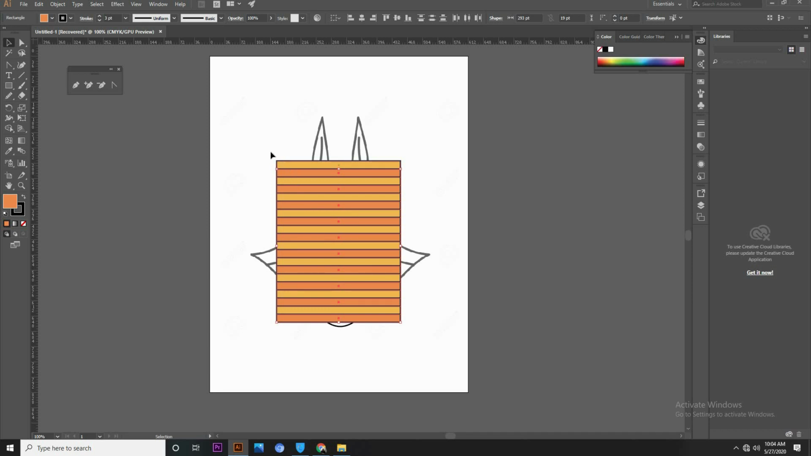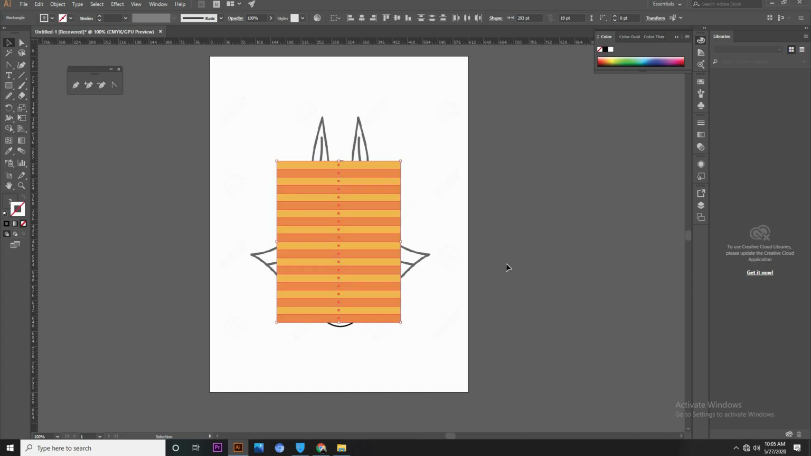Now for all these shapes I don't want stroke. I'll select them, I'll remove this one, meaning my basic shape, and I'll remove the stroke. So the stroke is gone. Now we have this shape here and these rectangles here.